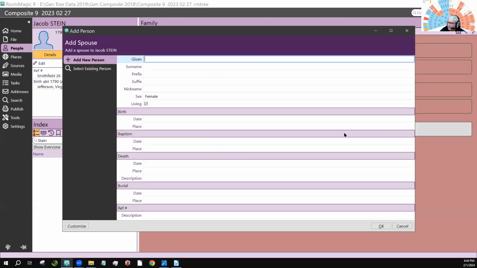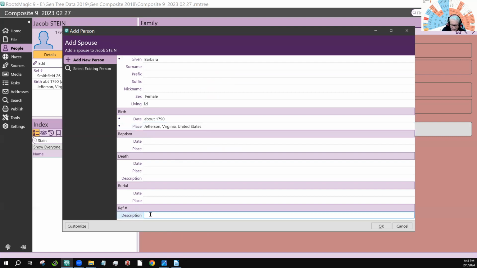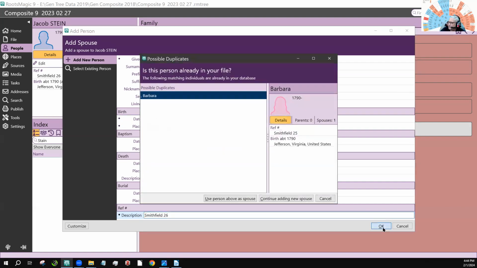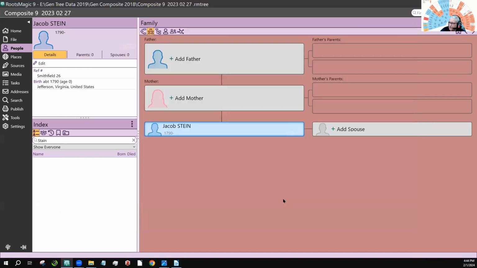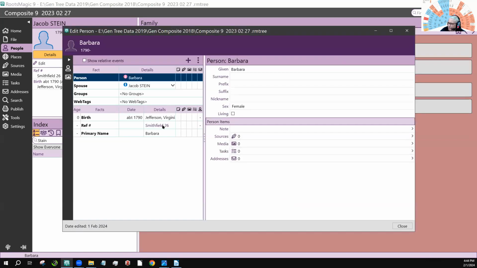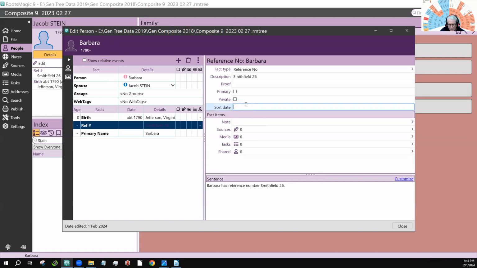And then we know his wife is Barbara. Again, about 1790. 26. Okay. Continue adding this as a new person. There's plenty of Barbaras in my database. Okay, and close.